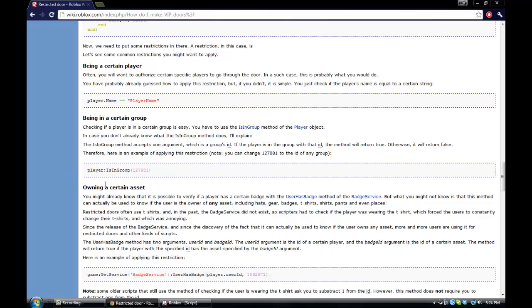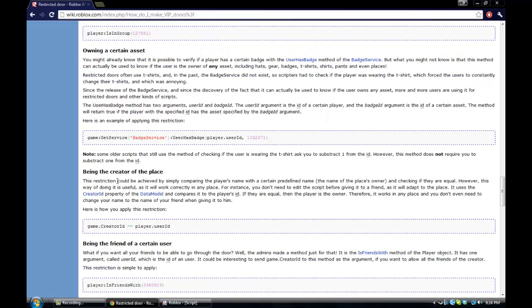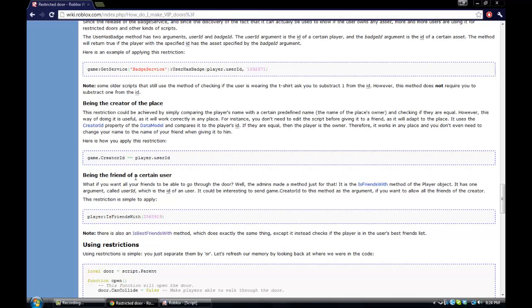There's also the third option. You have to own a certain asset, which is like clothing in Roblox. And then the fourth option is being the creator of the place. And then the fifth option is being the friend of a certain user. And at the time, this actually works with the best friends method too. So there's actually six methods.